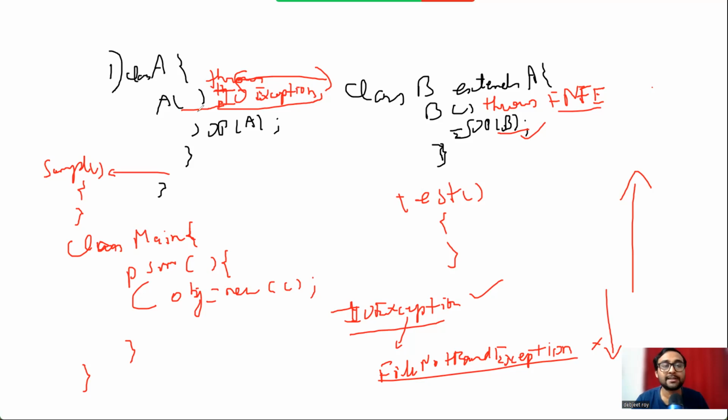So if the superclass constructor is throwing IOException, then the class B constructor has to throw an exception which is higher in order than IOException. It can throw a checked exception which is higher in order than IOException if it is present. Otherwise, what we can do here, we can change this. We can remove this IOException.